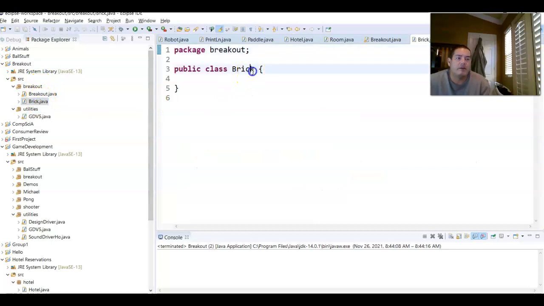So let's think about what a brick is. Well, a brick is going to be like a rectangle, right? Extends Rectangle. Boom, boom, boom. Gotta probably import that.